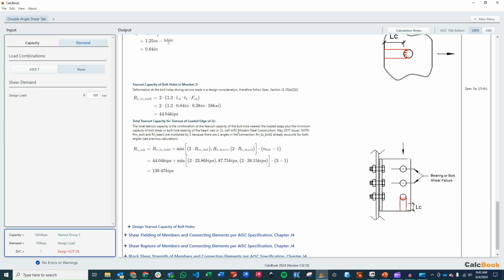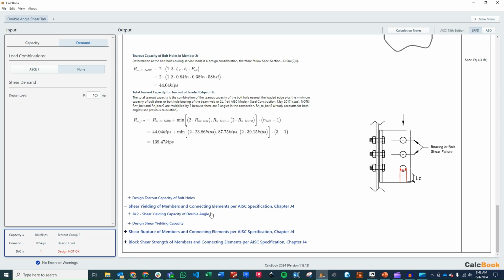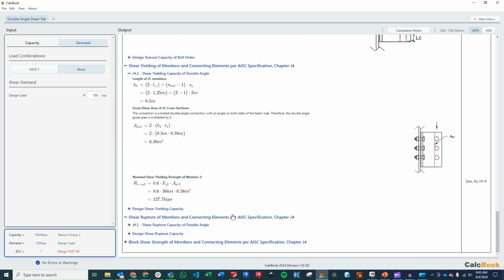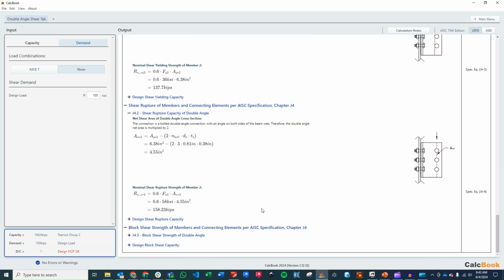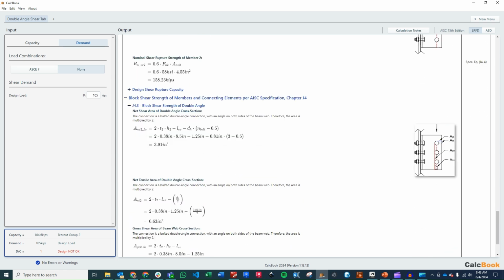So again, I'll post a link to the Modern Steel Construction article. It's a really good breakdown about how this is calculated. There's some other checks in there as well, but this is how you kind of finish out the tear out calculation. And then we go to the shear yielding of the member. Pretty straightforward calculation. We've done this before, as well as the shear rupture as well. We've done that before. And then finally, the block shear strength of the double angle, which we saw before.